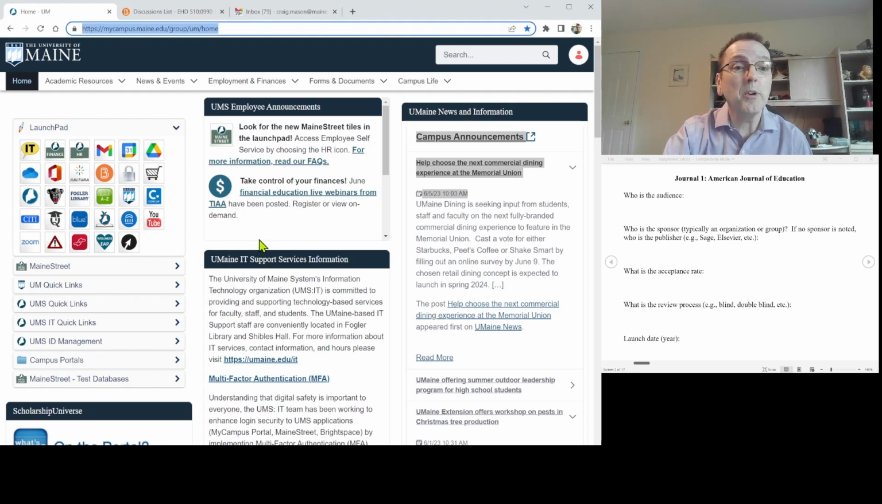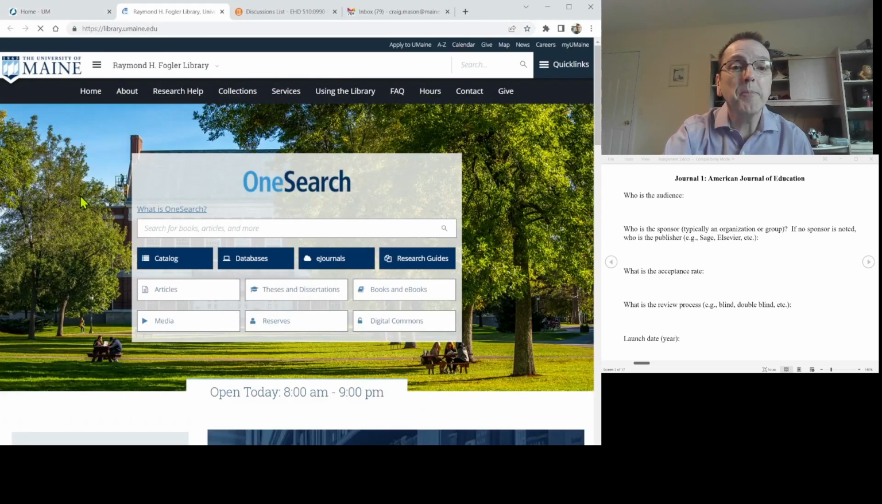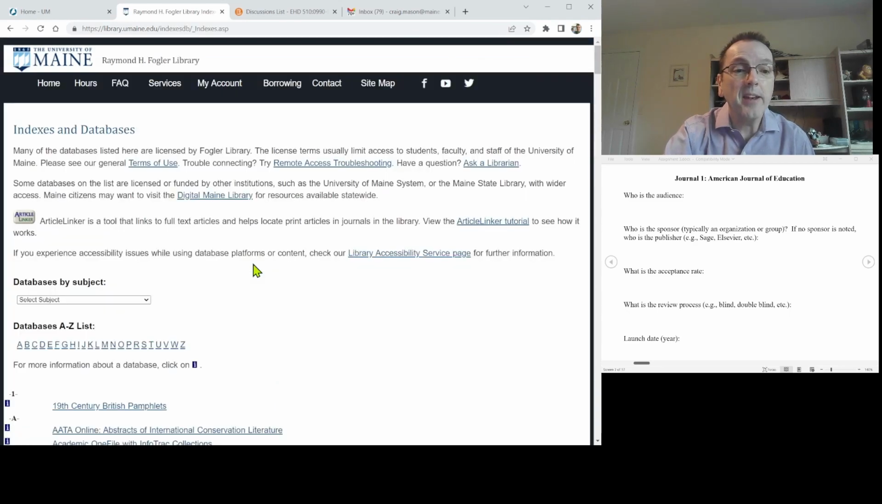Let's go to Fogler Library. I'm over in the portal, and let's find Fogler Library. There it is, right there in the middle on mine. So I'm going to open that up. Then I'm going to go to the databases, and the two primary ones we're using for this specific assignment are Cabell's and the Journal Citation Reports. So let's start with Cabell's.